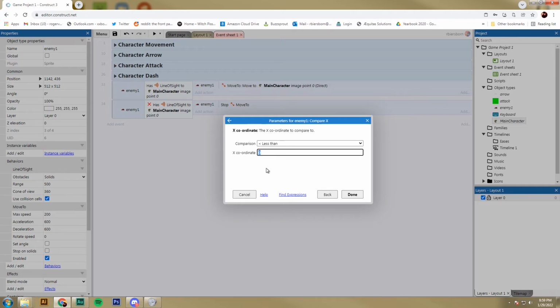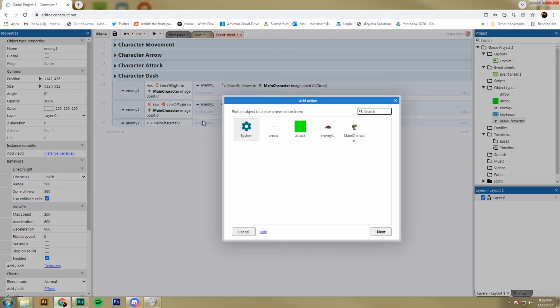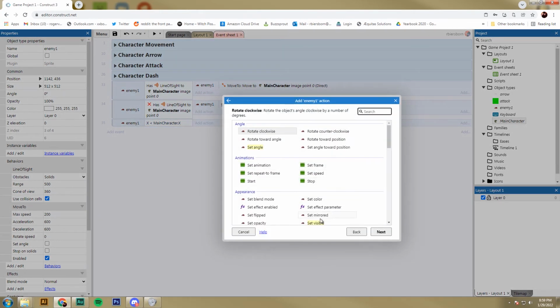And what I'm going to type in here, and this is a little tricky, I'm going to type in the name of my main character. So whatever your main character's name is, and you can find that over here if you don't remember it. Mine's called main character, which is easy to remember. I'm going to type in that name, followed by a period, and then the letter X. What this means is that if our enemy's X coordinate is less than our main character's X coordinate, then we can have something happen. What I'm going to have happen in this action is I'm going to take my enemy and I'm going to mirror it.